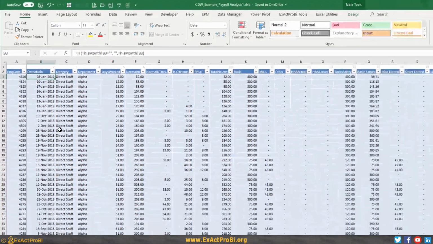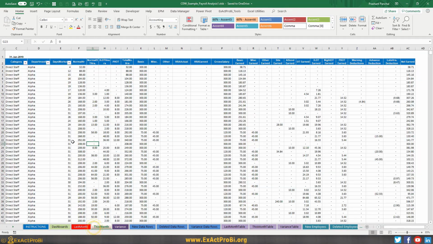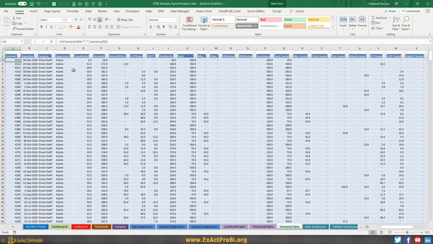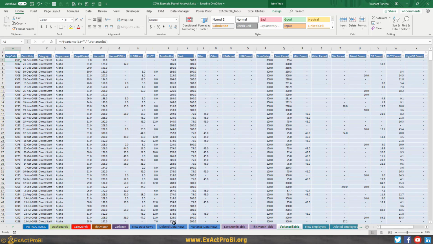Similarly, this month table is an additional table again, comparing this month's data, and it is linked to this month's data in the exact same way. And the variance table is linked to this variance sheet, as you can see here. This is our main variance sheet. I'm bringing this data here.